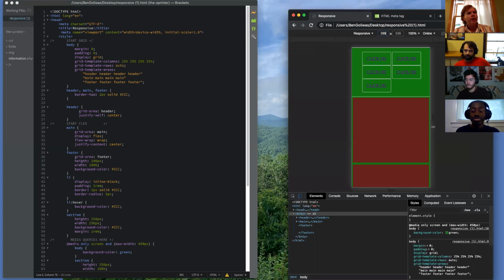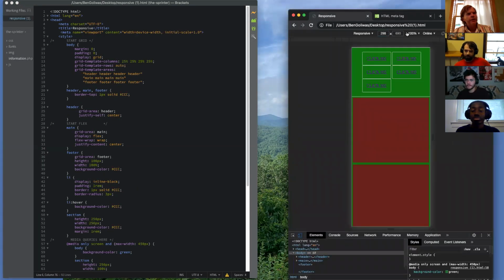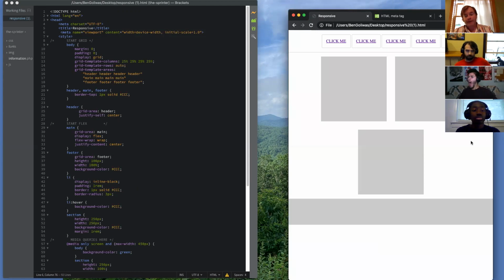So here we go. And in here, I have the ability to go to a specific device size, or I can change the size, or I can also do some other things in this space as well. Okay. So any questions about that? Okay. So I'm going to pause the video and we'll go to the next thing.